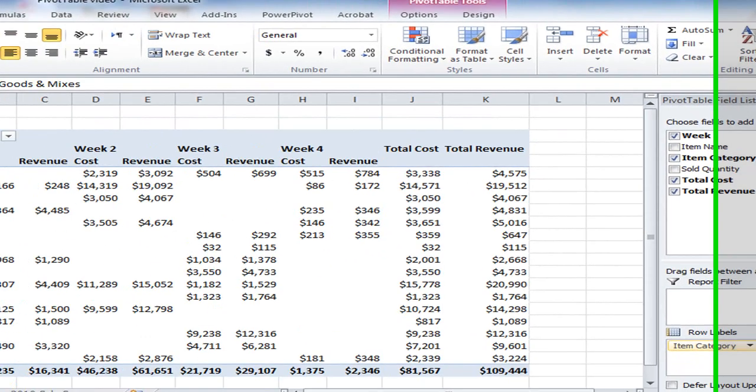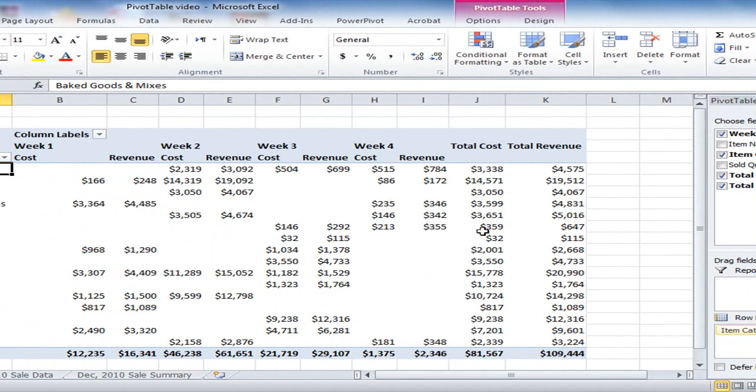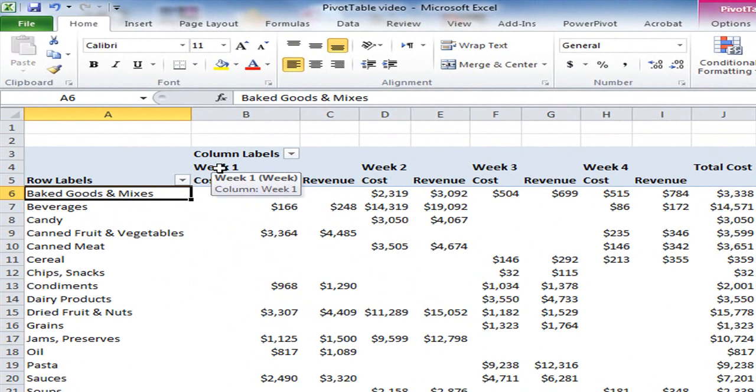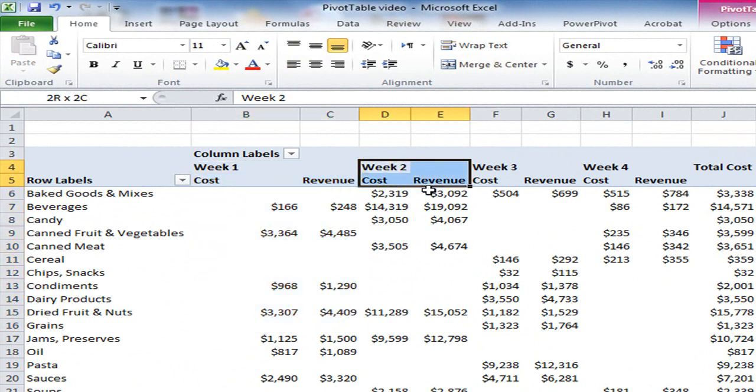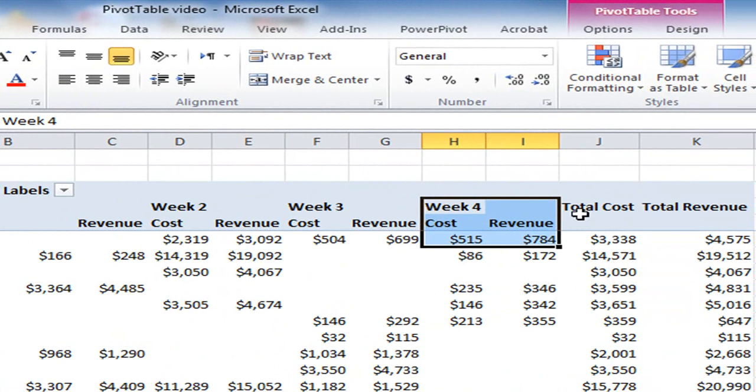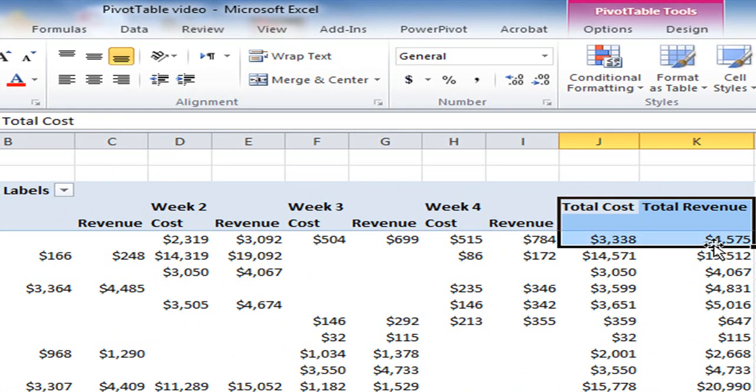Here, the cost and revenue are broken down to weeks per month. Week 1, week 2, cost and revenue, week 3, week 4, and the total for all weeks or for the month.